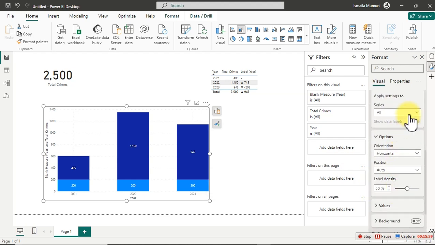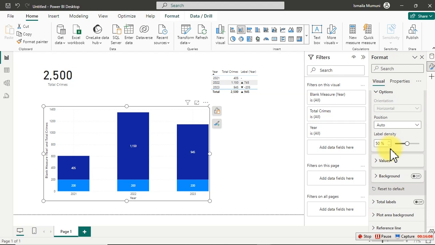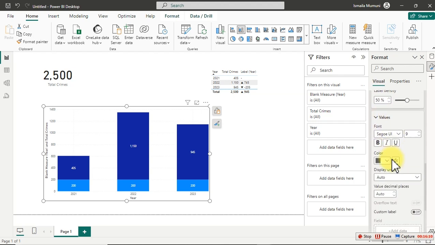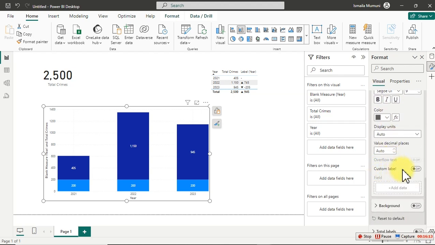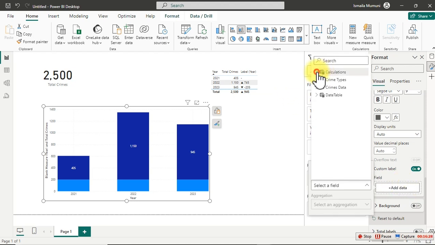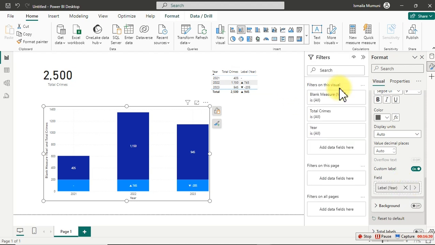Scroll down. Make sure you click on this and select your blank measure, this one that has the year. Go down until you see value. Open the value up and scroll down a bit. You see custom label. Turn it on. Once you turn the custom label on, that blank measure value that is 200 disappeared. So we can now locate where we have our label with year and push it in here. Click over this, then click here and this. Can you see it now? This is how I brought this here. Beautiful. We have something like this here right now.